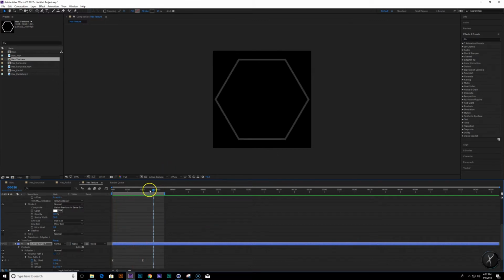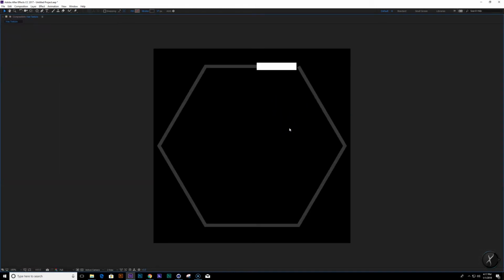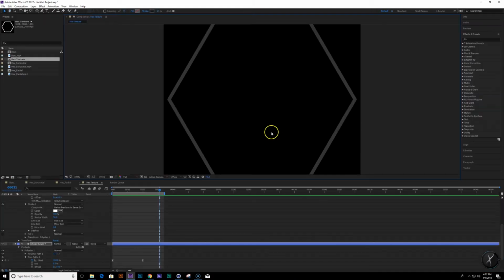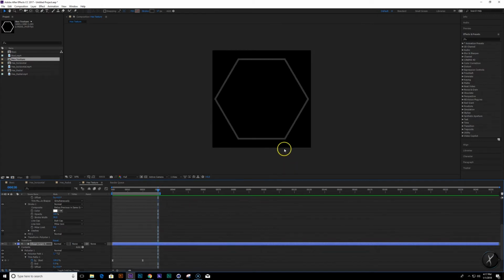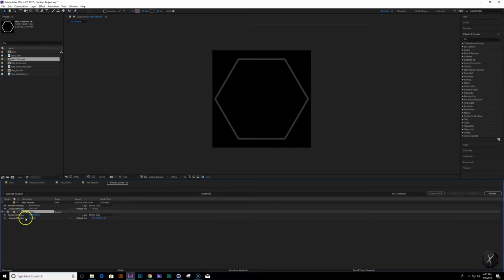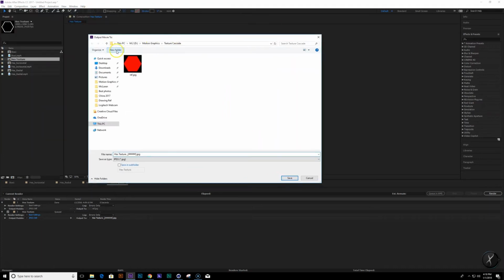Okay, you get the point. You can fine tune it and make it as intricate as you want, but that's the basic idea. So what I'm gonna do is render out 30 frames of the sequence as an image sequence. I'm just doing JPEG, but you can do whatever. So let's make a folder. We'll call that texture, and within it, hex 1. Render that out real quick.